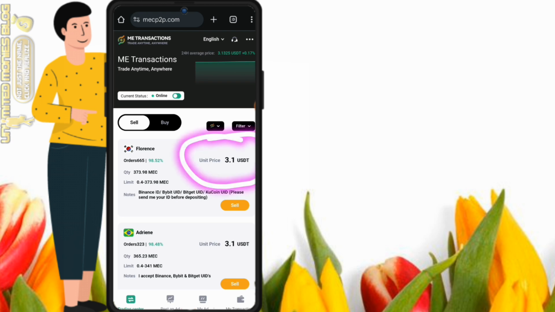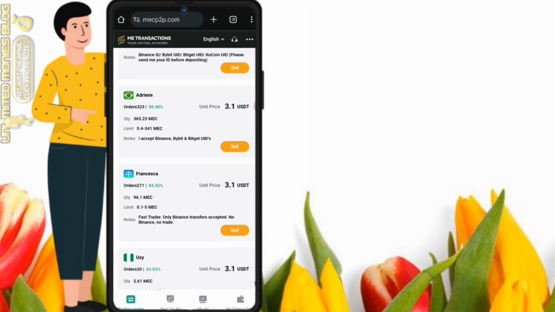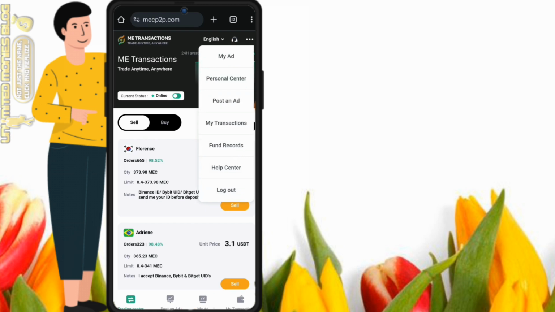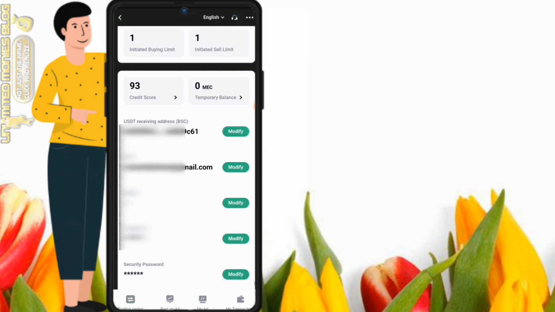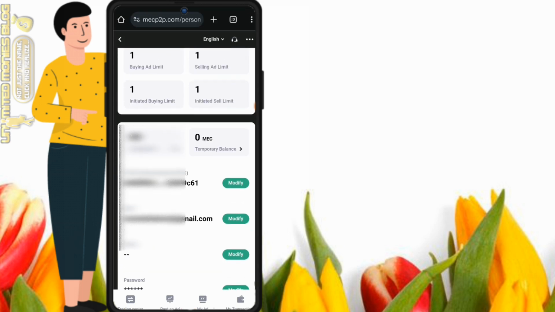You can see that the value of this person is 3.1 USDT. You can see the quantity and the available rates. If you scroll down, you will see some vendors that are ready to buy your MEC token. But before that, click on this area, personal center, to set everything up. You must set up your wallet address, your username, your password, and your security password before you can proceed with this process.